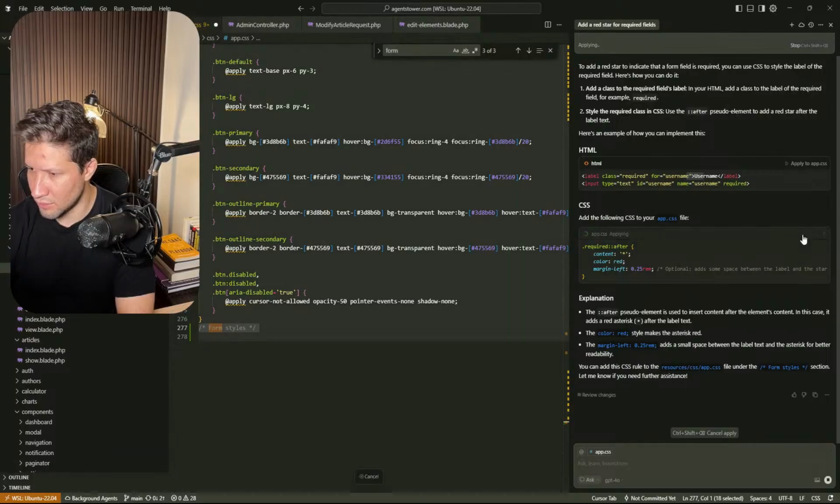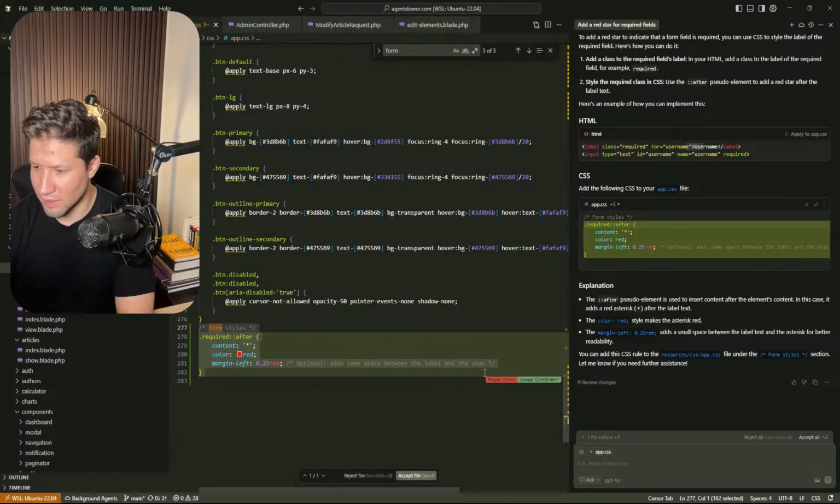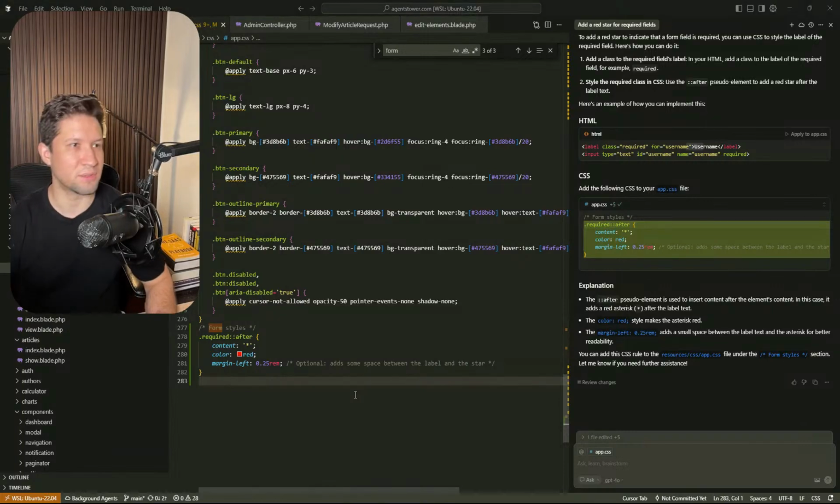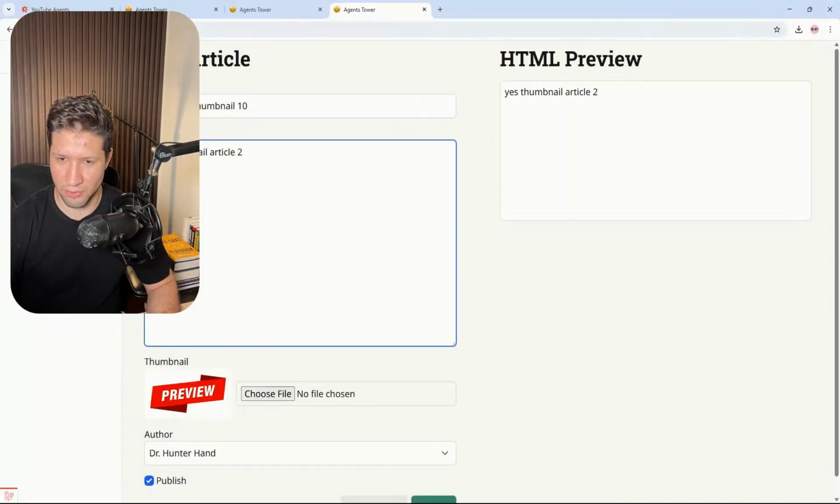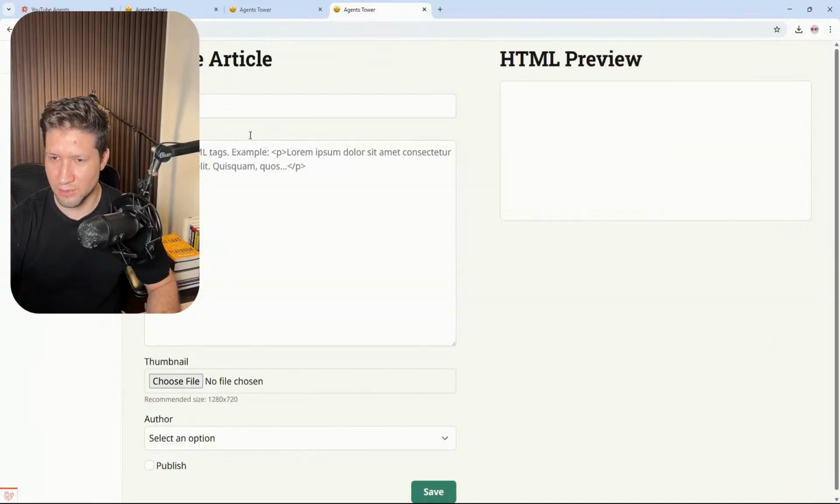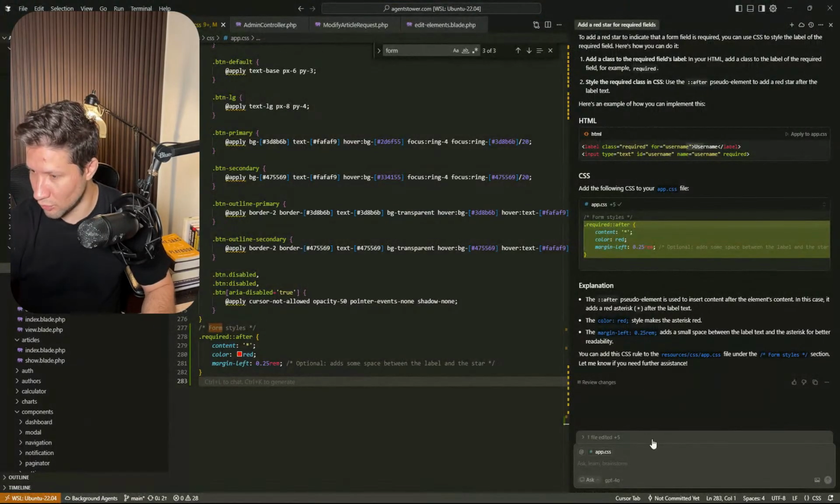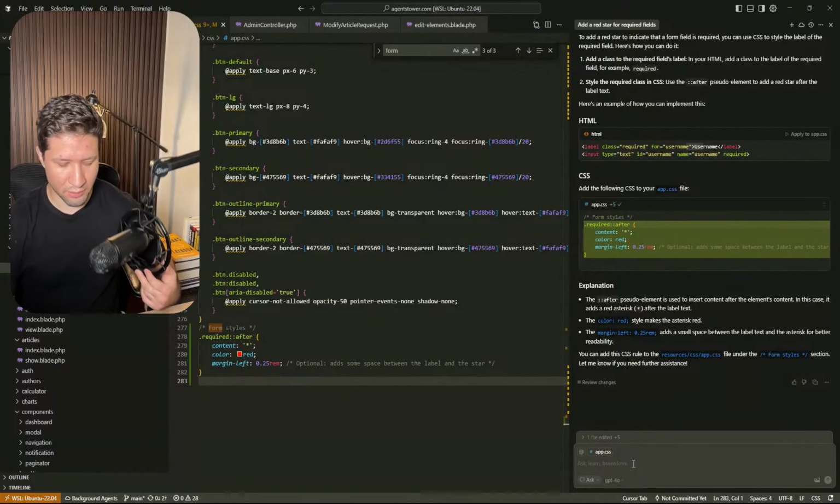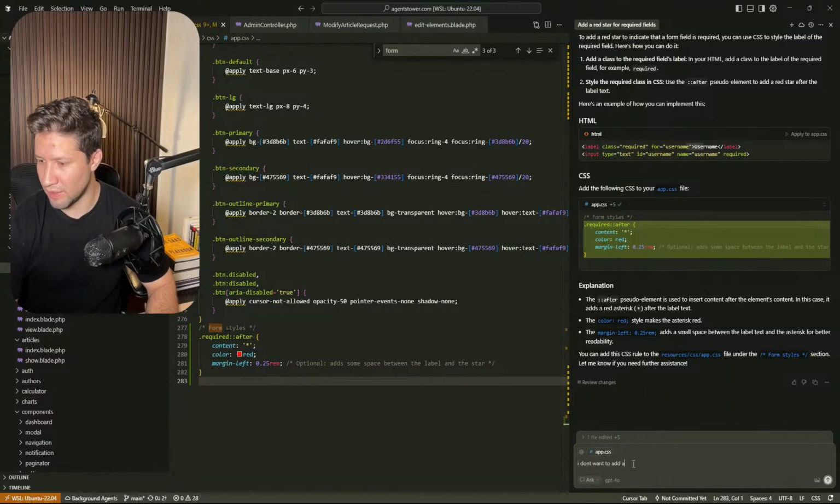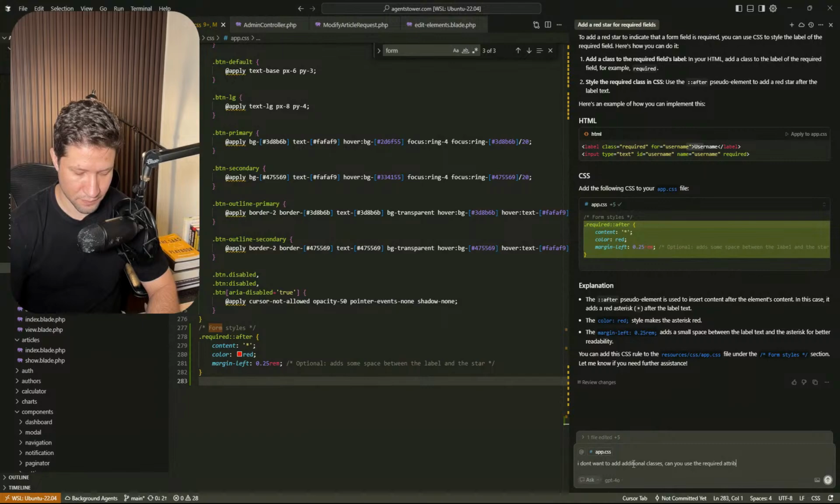So now in here, oh, okay, no. That is not exactly how I want to do it. So now this is not going to do anything in the front end. So if we go to articles, create, it's not going to do anything. It's not adding anything. So I don't want to add additional classes. Can you use the required attribute in the HTML?